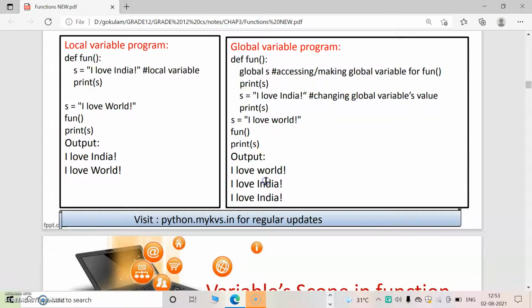I love India is printed. Then again it will come back to the function, after the function, then print s, then I love India will be the output. That means by using the global keyword we can make a variable global.